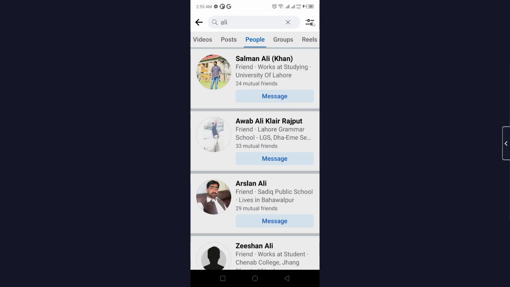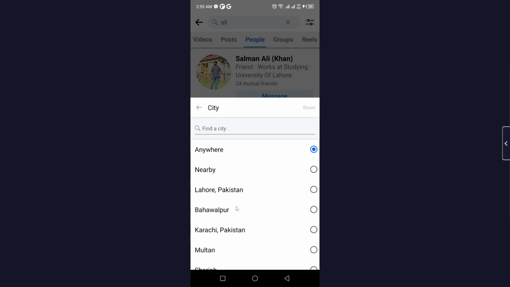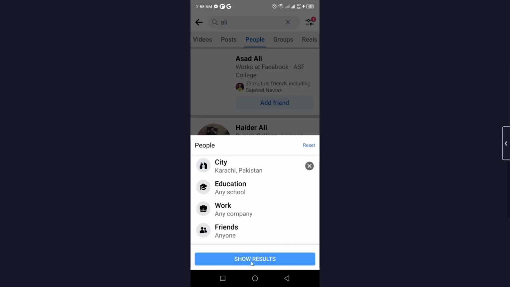So click on this icon in the top right, and here you can see city, education, work and friends. So now I want to filter by the city. So let's suppose I want to see people from this city and click on show results.